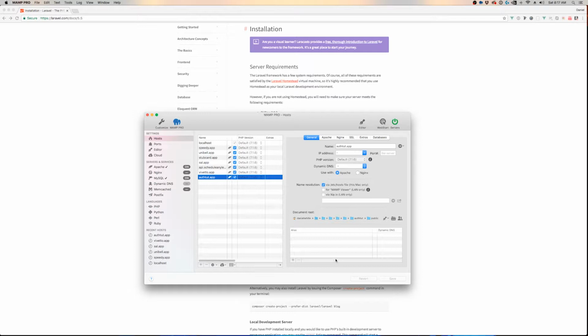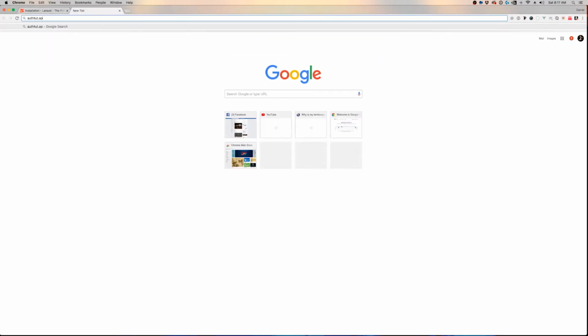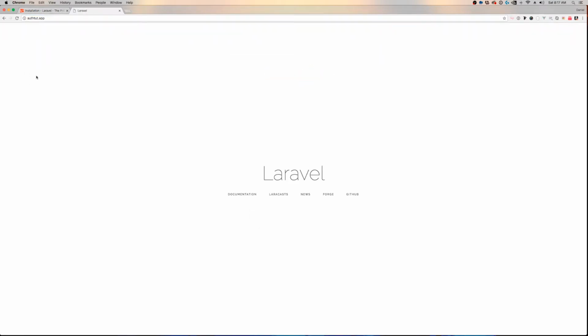So you can now, once you've hit save and you're ready to go, go to your browser and type in auth-tut.app and it should pull right up. So now that's how you get started with Laravel. Now Laravel's installed, we can go ahead and configure all of the environment variables.